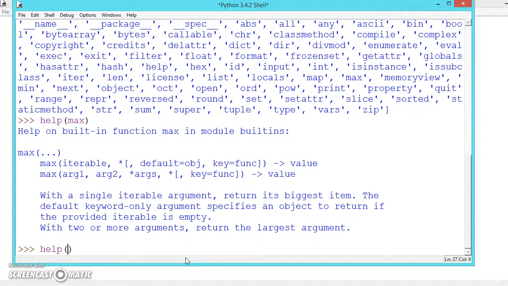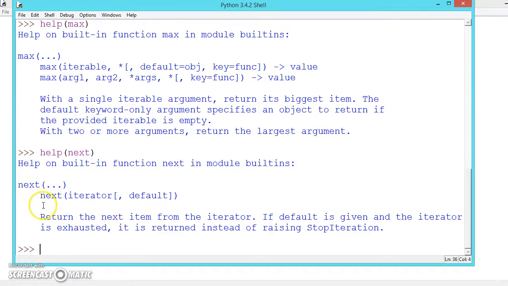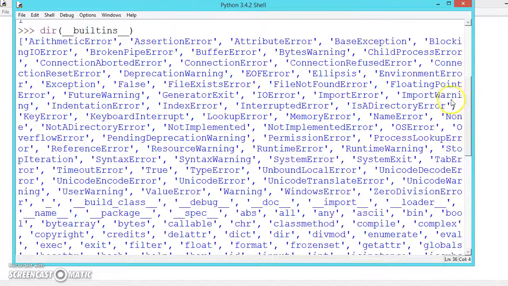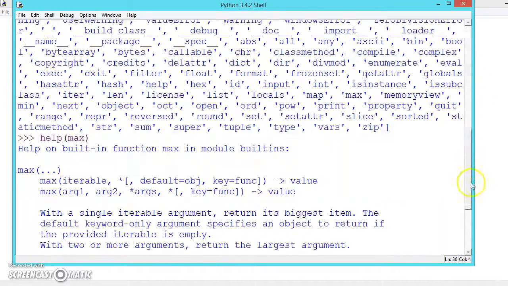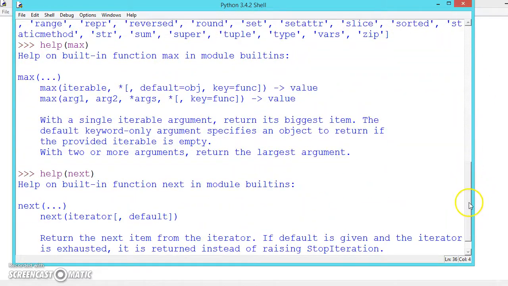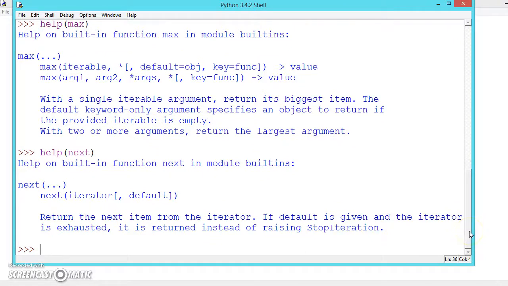Let us see one more function. Let us see next. What is the next function? Return the next item from the iterator. So like this, using help we can find what the purpose of the function is, and using dir builtins we can find all the functions available for us. So now we have completed the built-in functions. So let us see the modules.